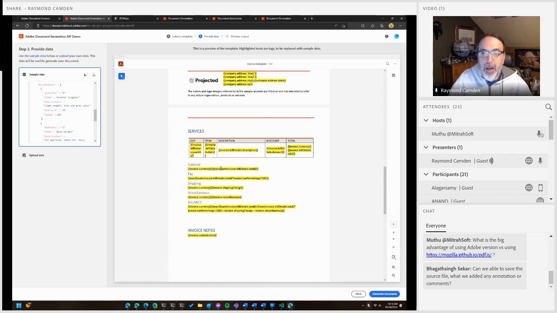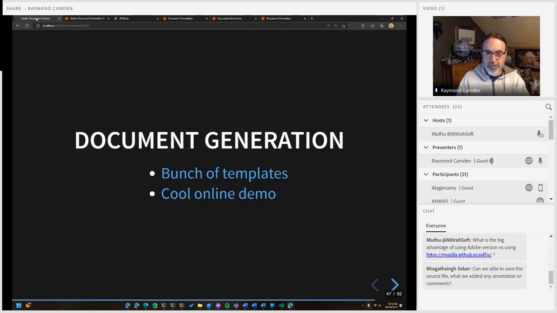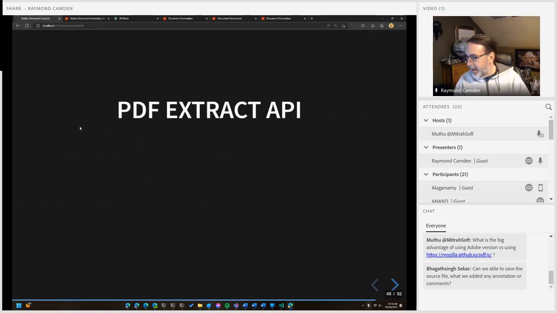You also have basic math support. So we can do like a sum on an array. In this case, you can see we're doing tax by doing, again, simple math. So you do have some flexibility. But again, anything that we don't support, you can just do in your data before you pass it in. So that's document generation. Again, this can be done at scale.